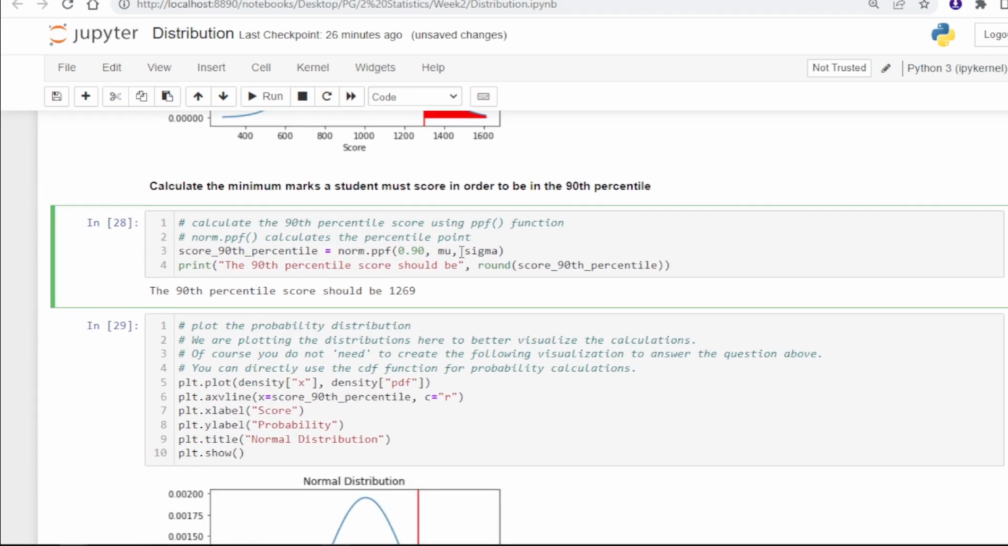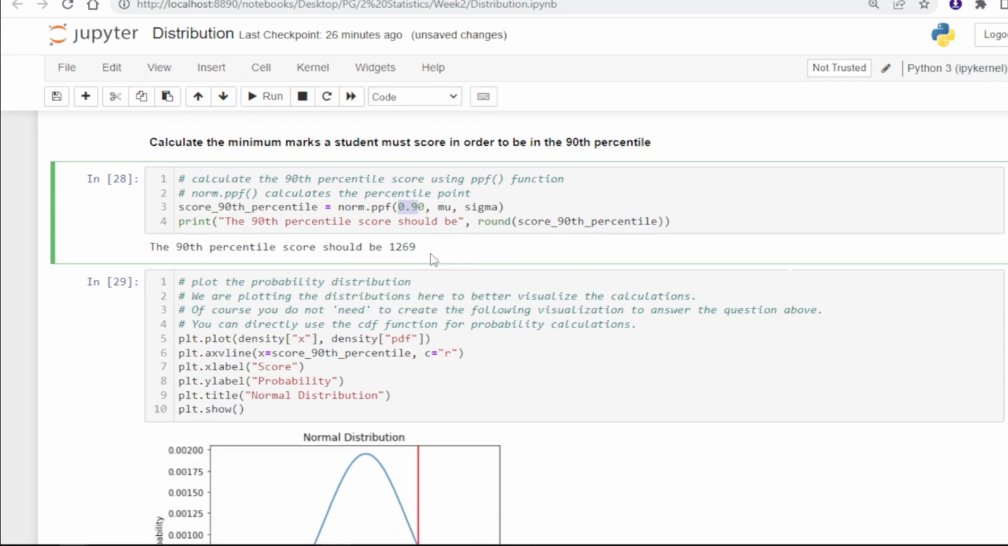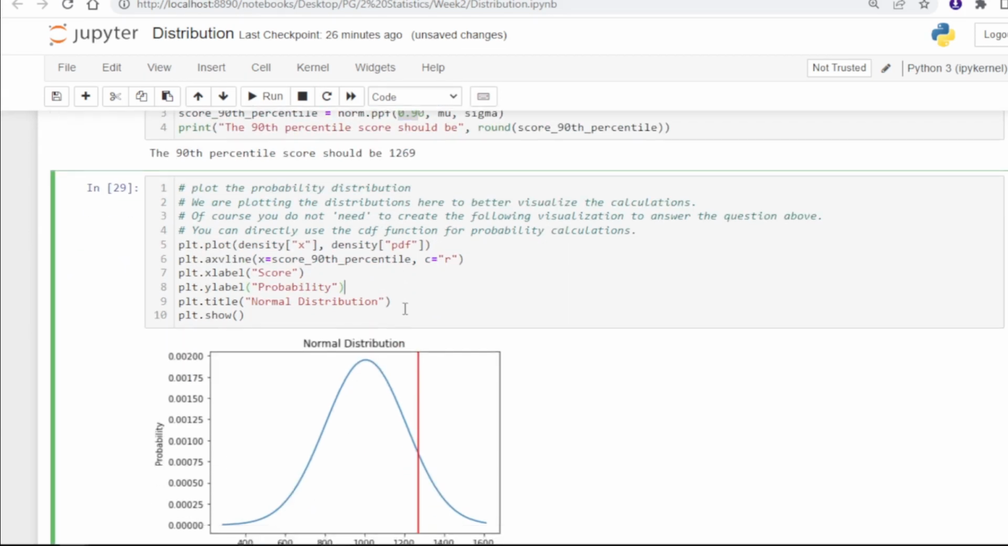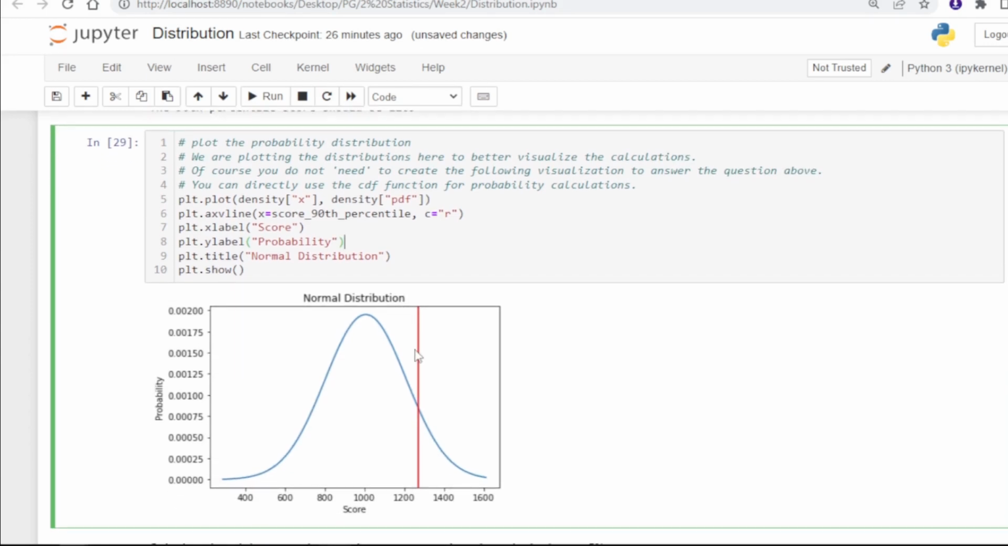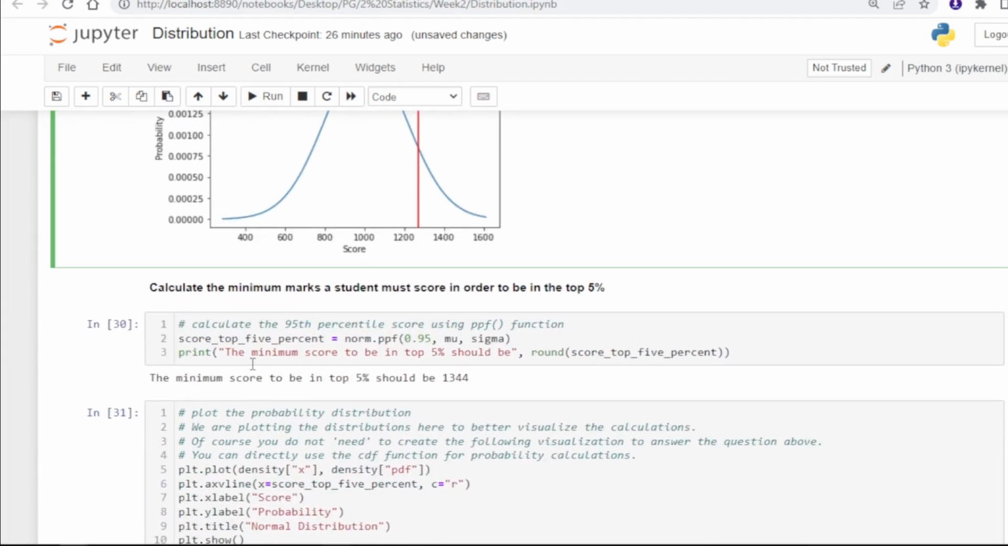Okay, to get the 90th percentile again, we will pass it to the normal PPF. To calculate the 90th percentile using that particular PPF, or the percent point function, we are passing the 90th percentile, mu, and sigma value, so it will give that 90th percentile. If we plot this 90th percentile, you can see this is where the in-between values lie.